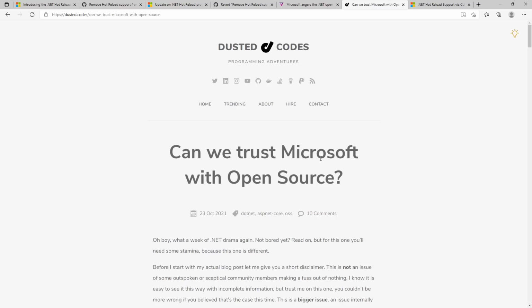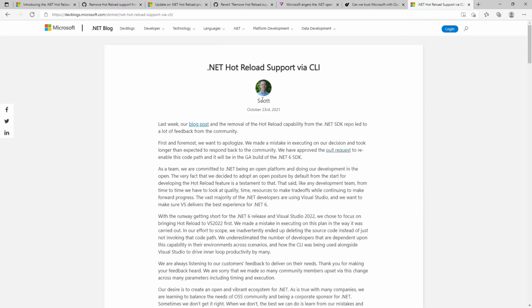This wasn't a good look. Now, I will say that since then, and this is what I was waiting for when I created this video, Scott Hunter, who is over this area, posted a blog post that said, hey, we're going to support the command line. We've actually brought that pull request back in. He merged it back in.